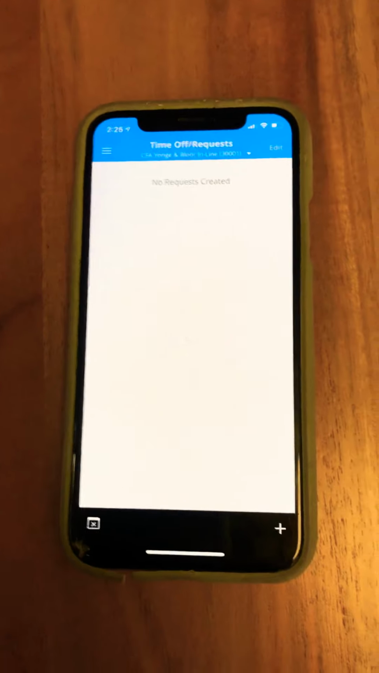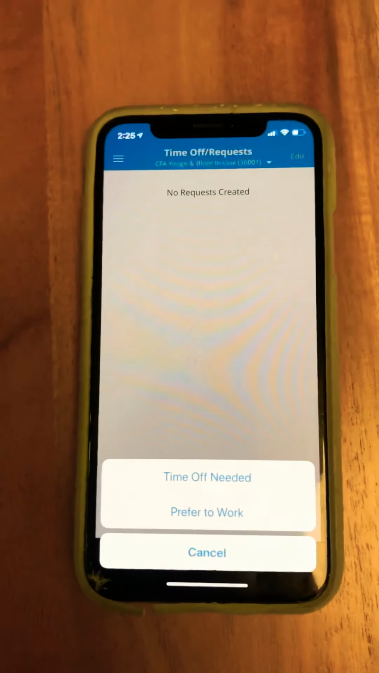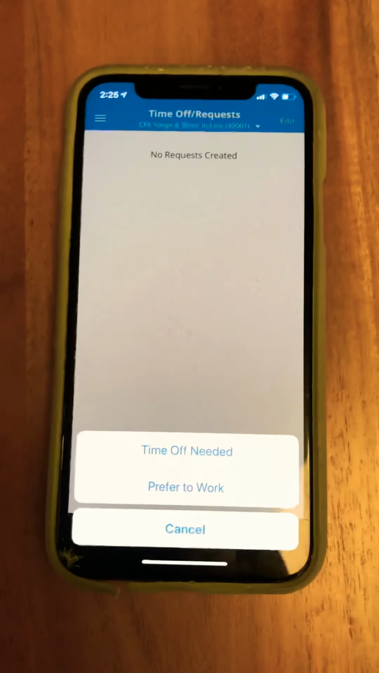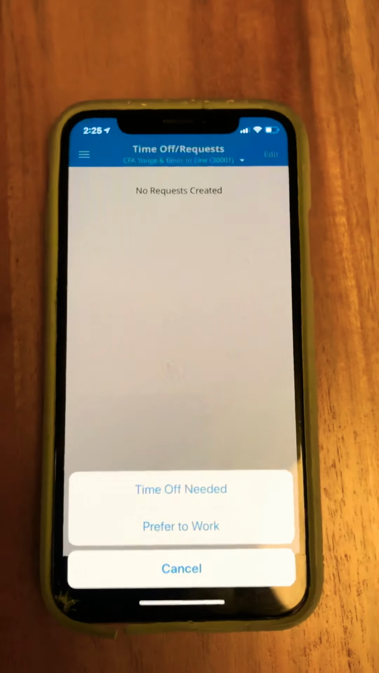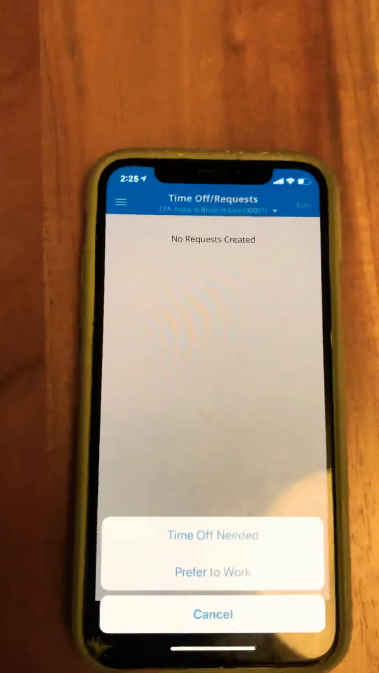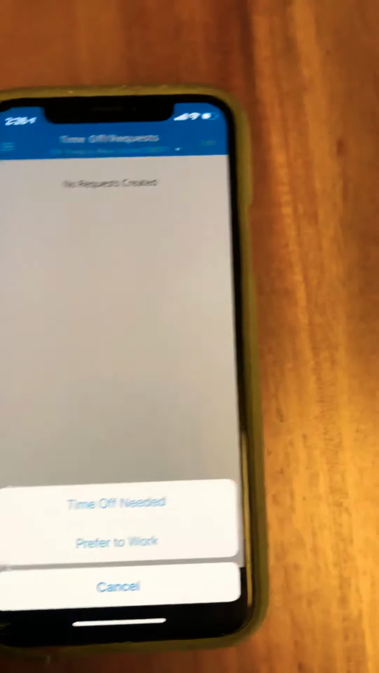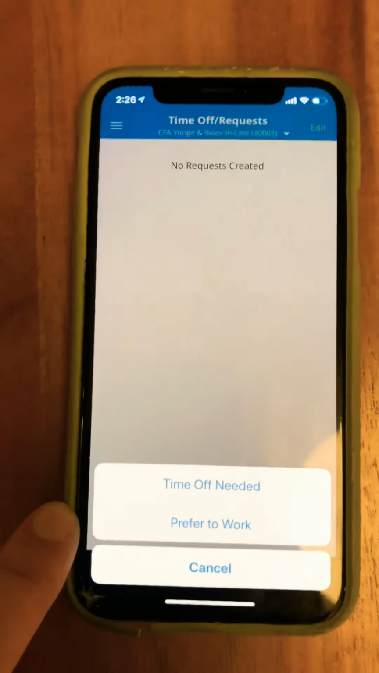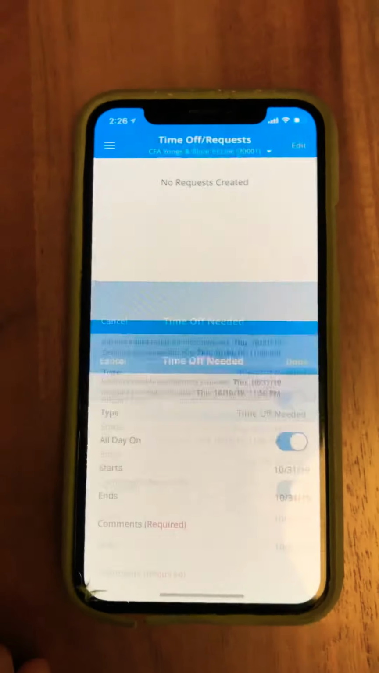So in order to put a request in, I'm going to click my little plus sign right here. I'm going to click on time off needed. The difference between time off needed and prefer to work is that time off needed is something that you need time off for. Prefer to work would be, hey, usually I'm off on Fridays, but in a few weeks I have a day off from school, and so I'd love to be able to work if possible. So that would actually be asking to work outside of your availability. This is a request off within your availability. So I'm going to click on that.